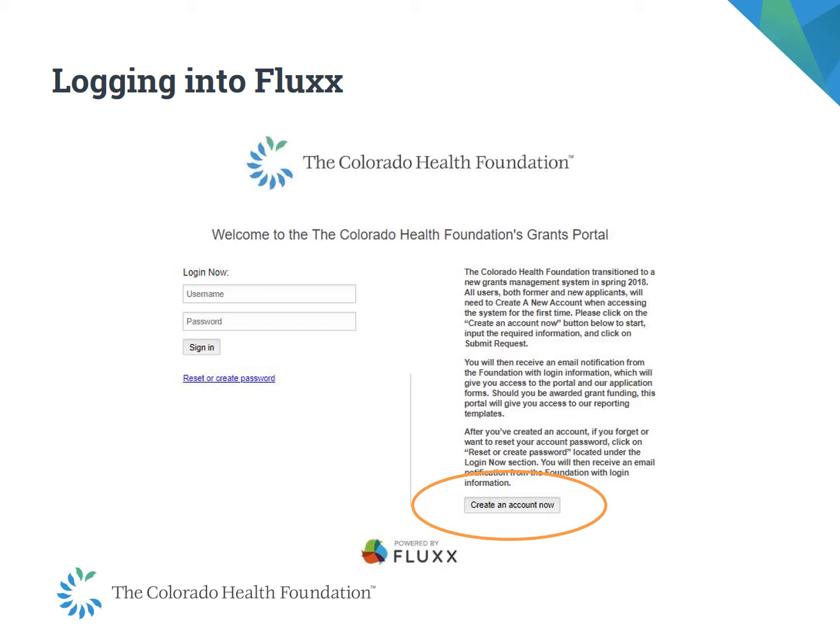In addition, we encourage all applicants to create a Flux account with the Colorado Health Foundation at least 1 week before the application deadline in order to confirm that your registration is complete in advance of submitting an application. So you'll access the Foundation's Flux portal from our website, again, www.coloradohealth.org. And to create an account, you're going to select that option that you see here on the right of the screen.